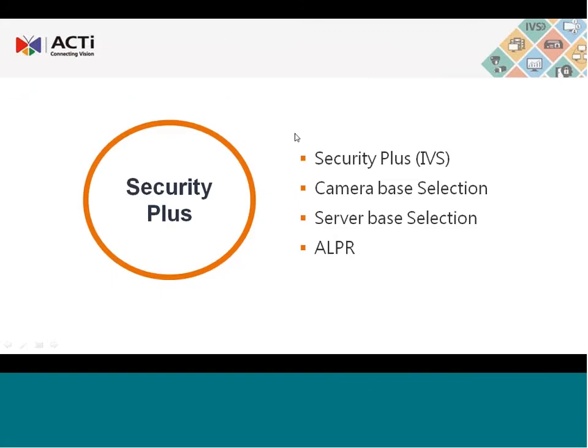Okay, next, I would like to introduce Security Plus and now officially move to the video analytics part. For Security Plus, I will give you an overview of what kinds of algorithms we have. I will also cover cameras, because for video analytics we have camera-based selection and server-based selection. And in the last part, I will introduce AOPR, because I think you all have many parking lot projects, and for AOPR we have the basic one and one for operation management, and I will introduce it in more detail later.